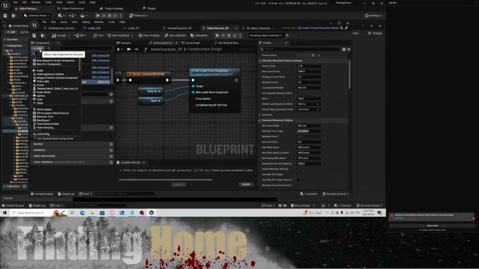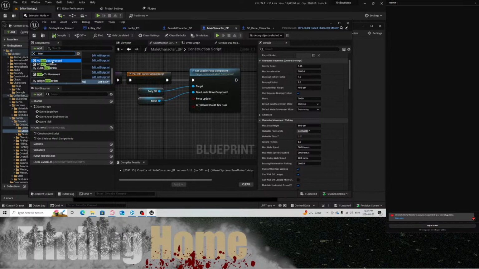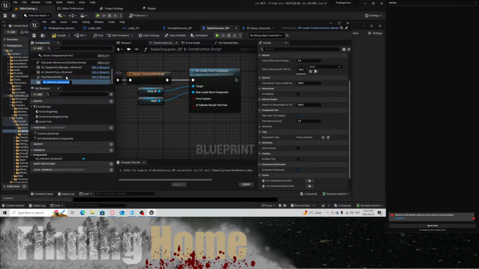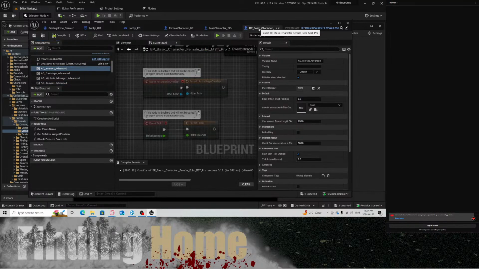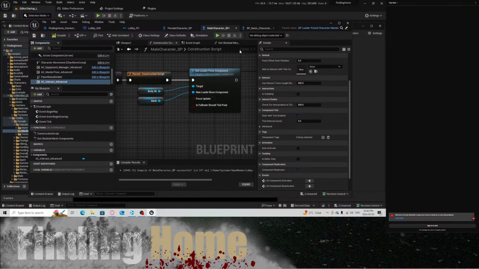So we need to add interact advanced. There we go. And if we look at interact advanced, 650, 500 for the check radius, 650. Grabbing is nothing. Able to interact with this component is none, and offset is 0. Those are the main defaults. And you can see it's about the same.